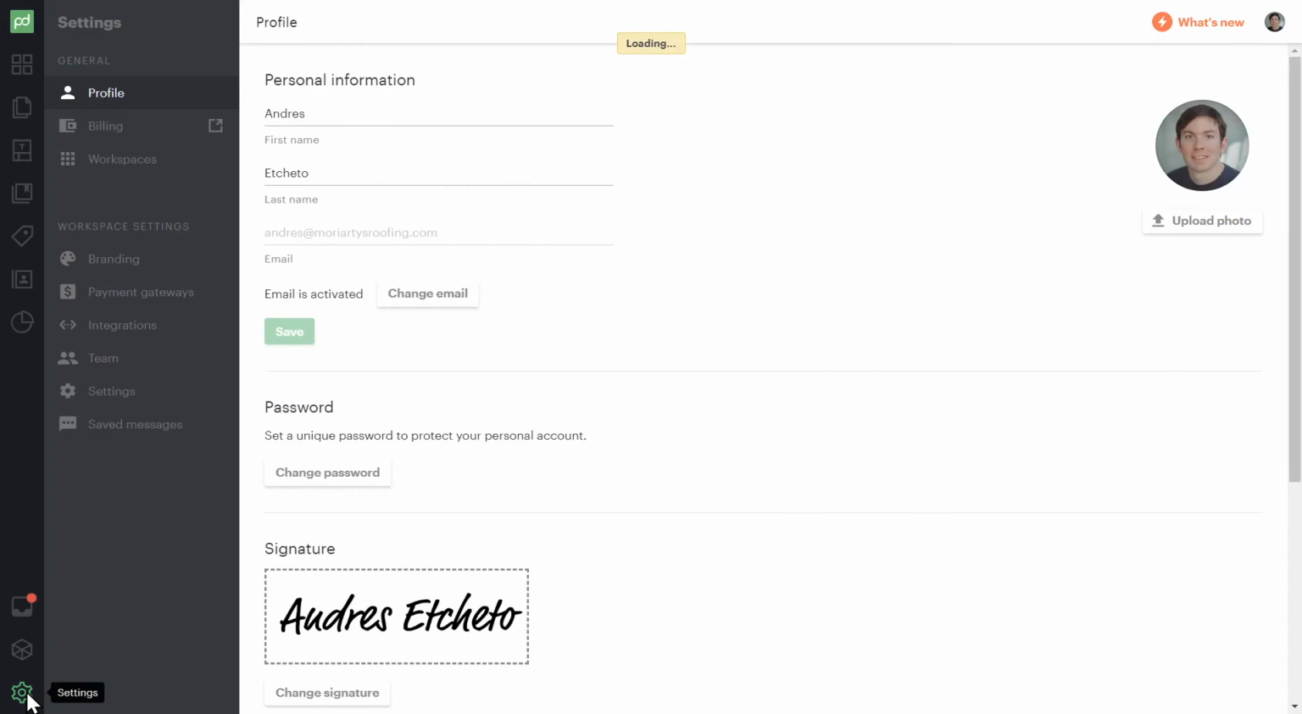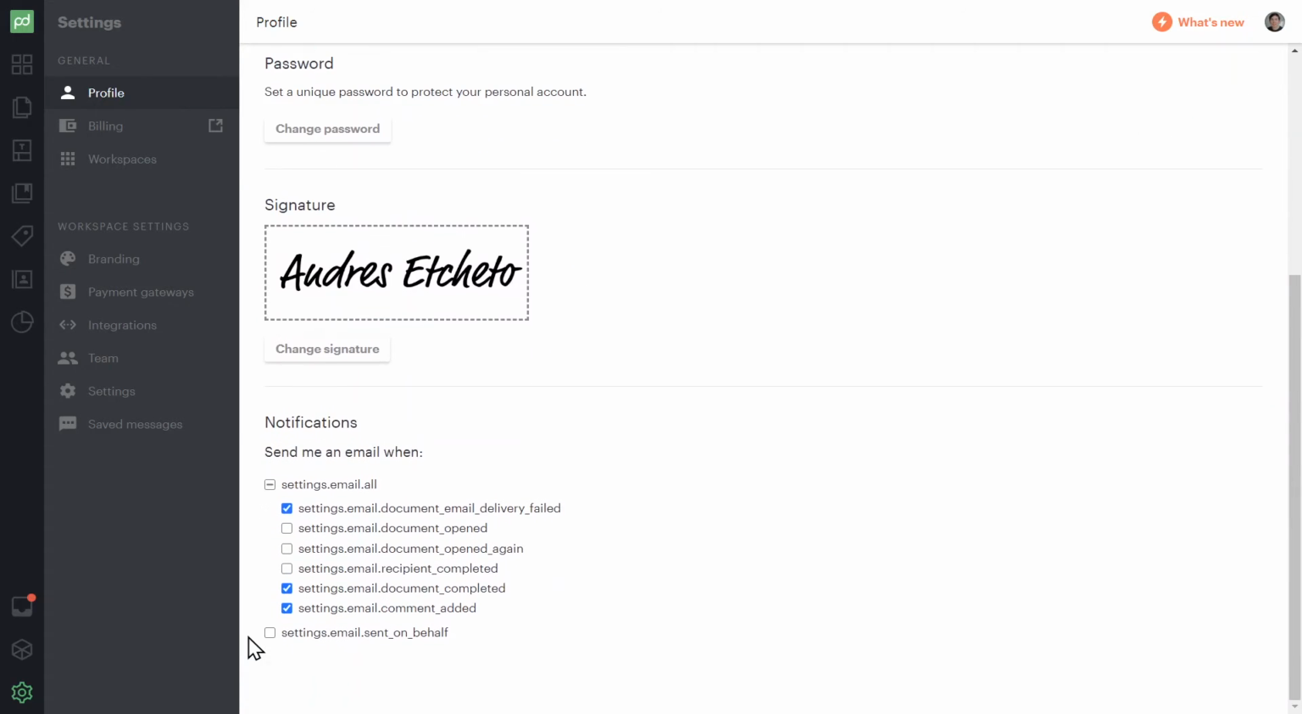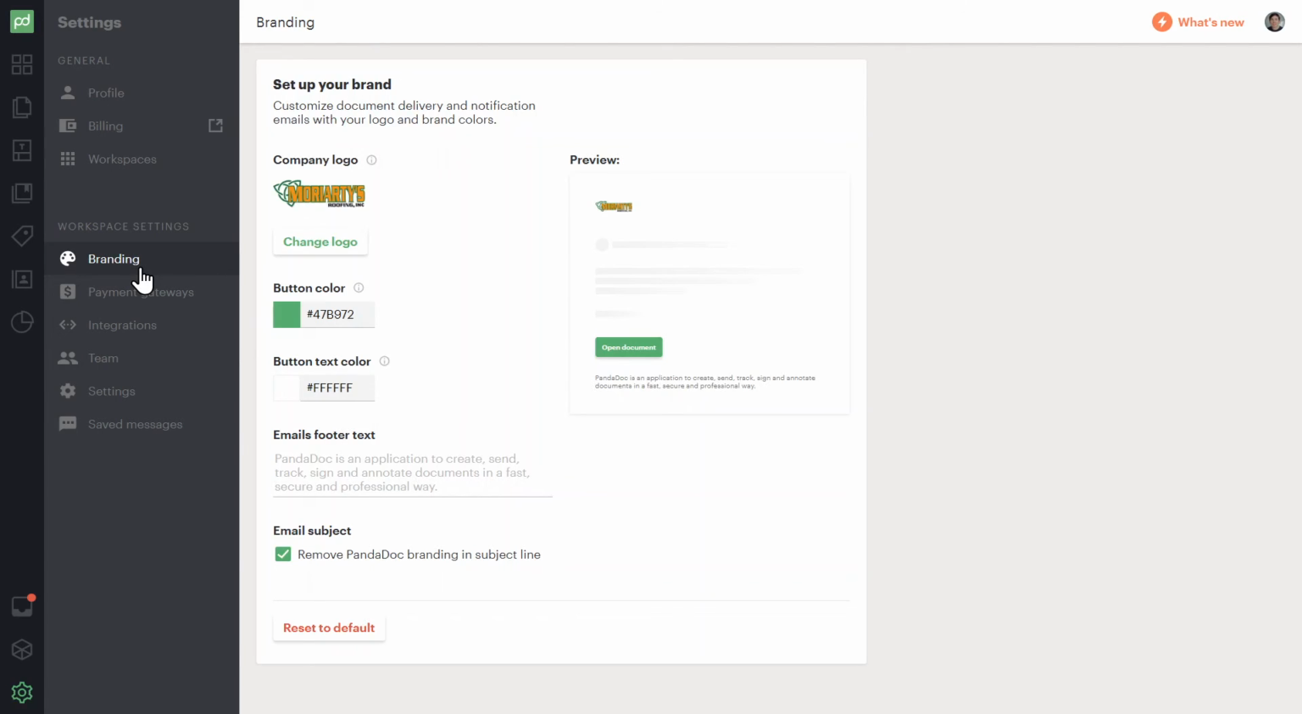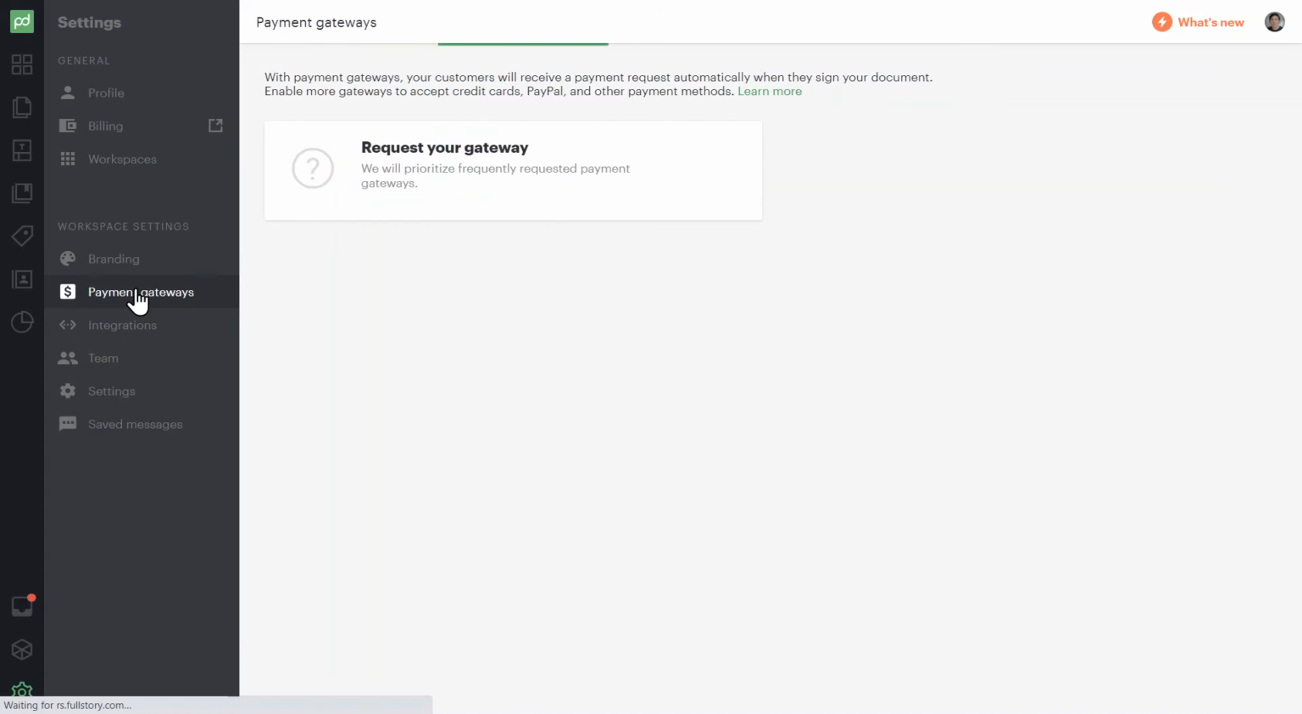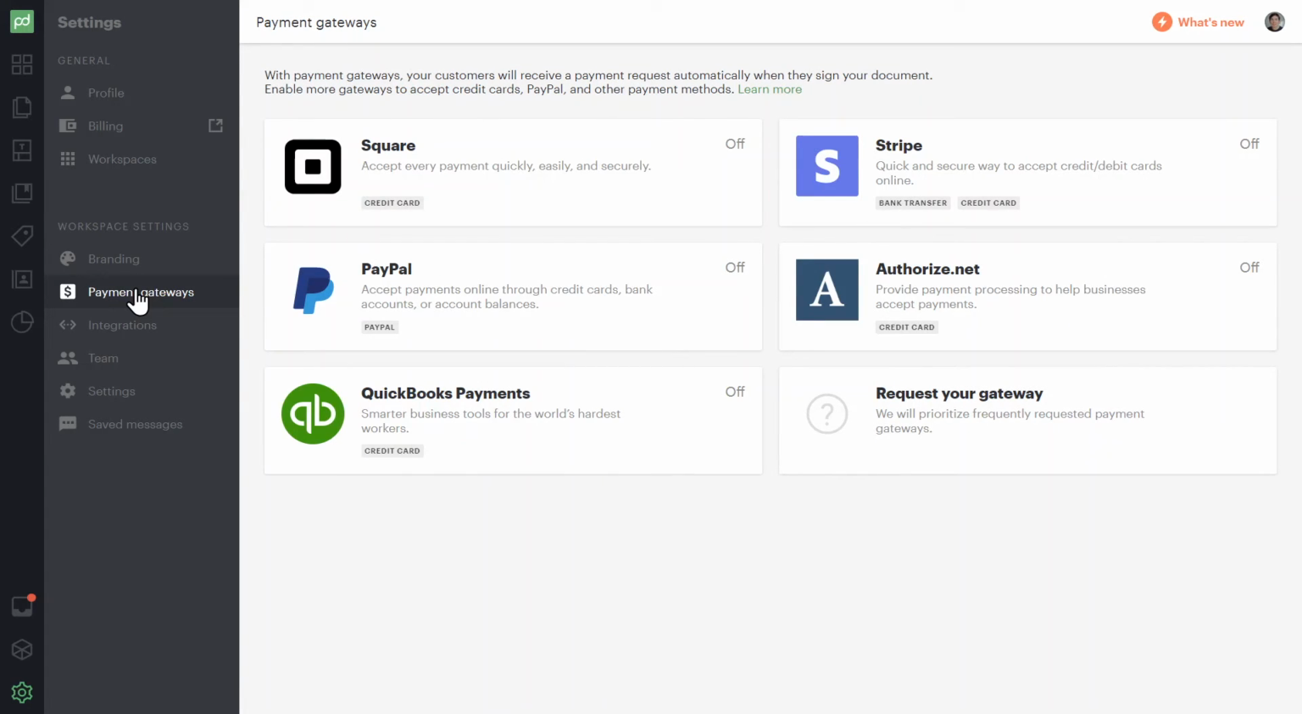In the Settings tab, you will find options related to your account, profile, billing, team, etc. In your profile, you can change your name and profile picture. You can also set up a signature so it's easier for you to sign a document. In the Notifications section, you can select what email notifications you would like to receive. In Branding, you can change the logo and color scheme. If you would like to accept online payments through PandaDoc, you can configure it in the Payments Gateways tab.